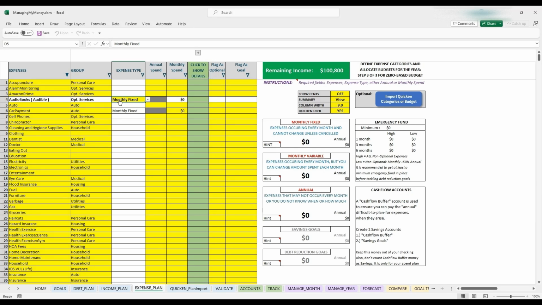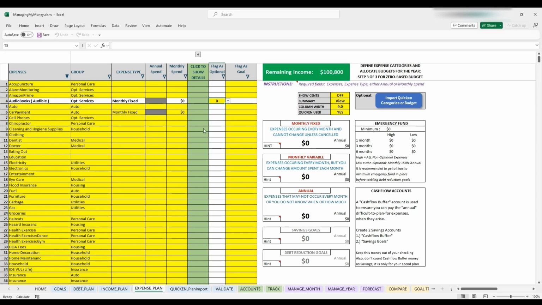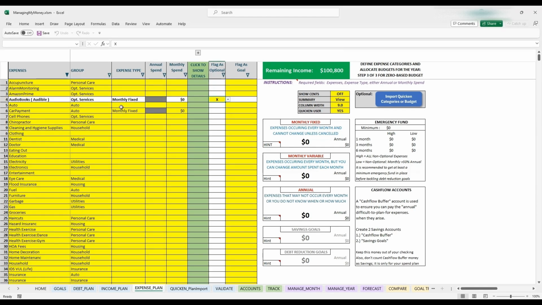Yes, I can cancel it, but that's a different thing. Canceling it means this is actually an optional expense, one I can get rid of at some point if I don't want to. So the flag is optional. You can set that flag and mark it as optional. My car payment is also monthly fixed, but it's not optional. I have to make my car payment, right?